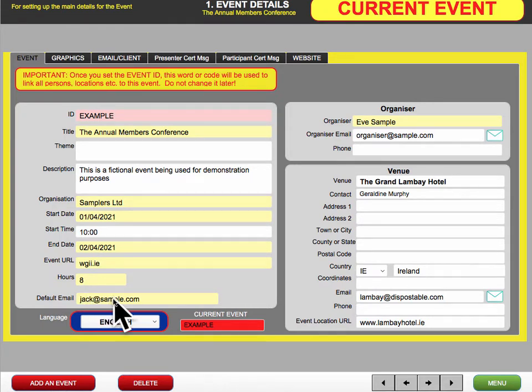The default email is an email that is used when sending emails to any of the participants or presenters or other groups. The email is sent to this address, and a blind copy email is included to all the people in the group. The organizer, the person who's organizing the event, and their email, all of that can be recorded here. It doesn't have to be. The one essential detail that must be recorded here is the ID.